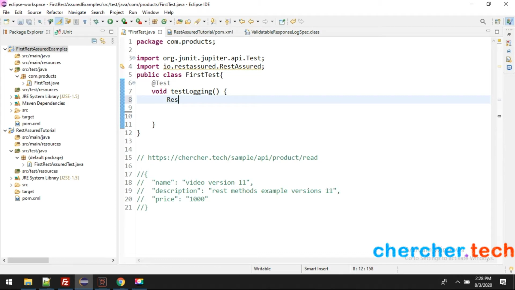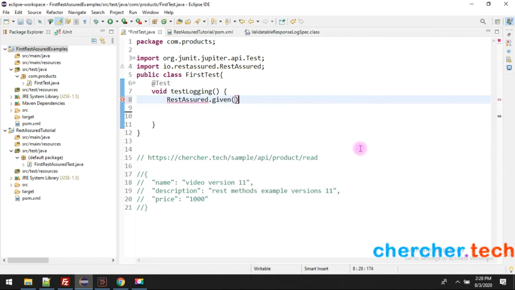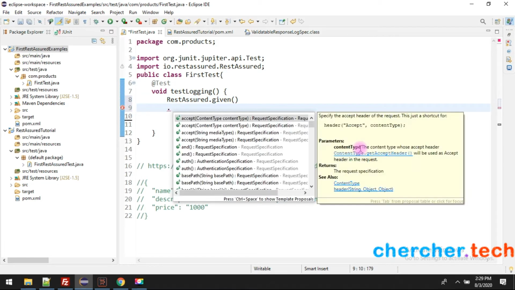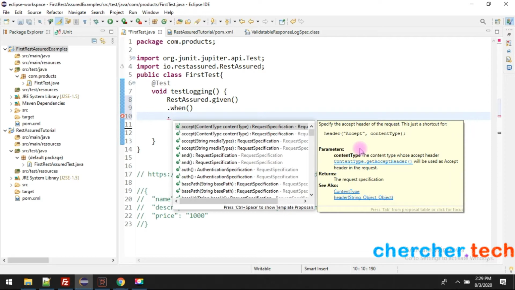Before that, we have to use given, and if we have anything to prepare the request, then we do the configuration here. But as our API does not accept any configurations, we can go without any configuration. Because we are using get, we can directly go with when, and from here onwards we can start logging. There are two types of logging: one is request based logging and the other one is response based logging.